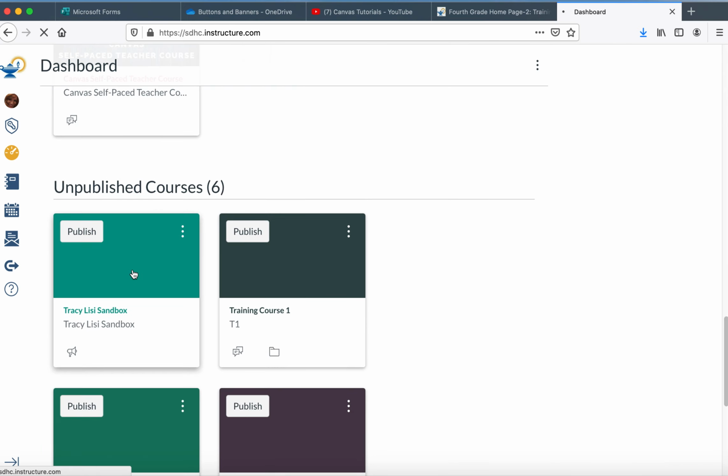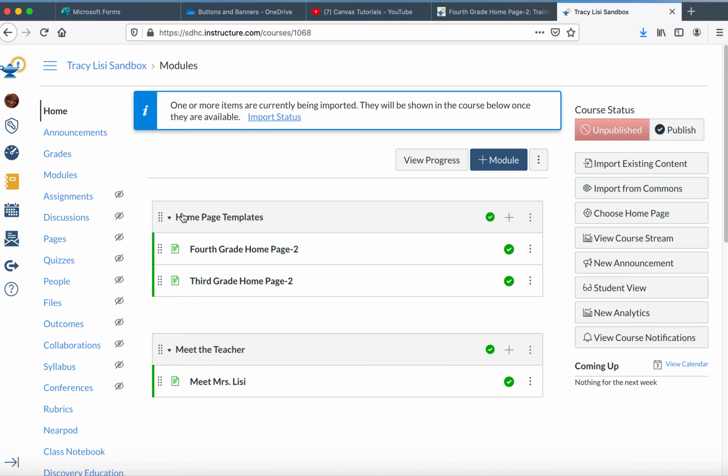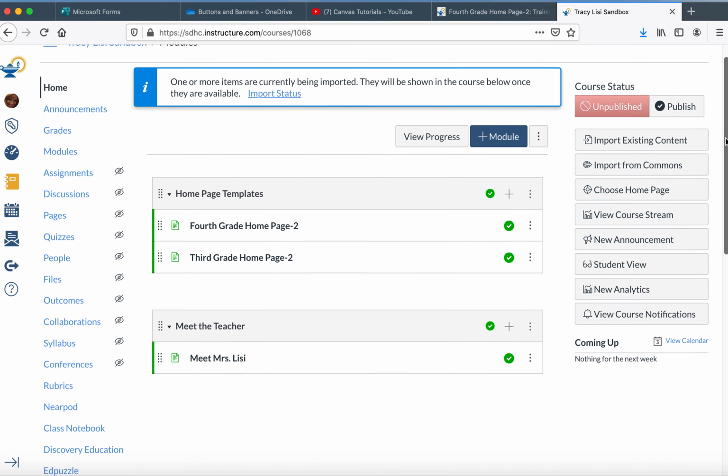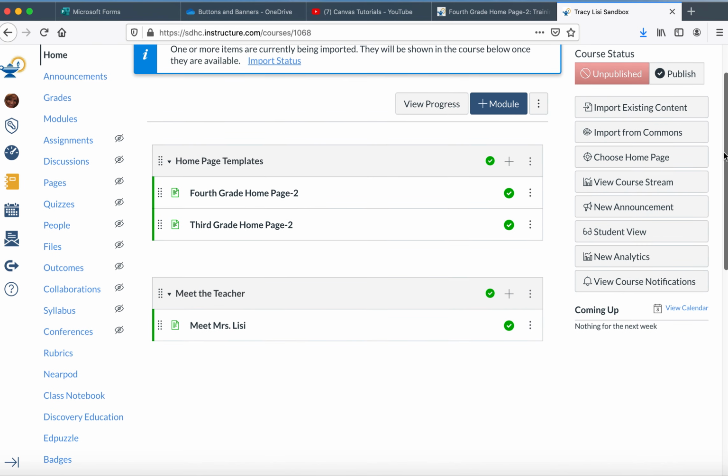So here I am in my sandbox. I'm going to look on my modules page. It looks like it's still importing, so I'm just going to wait a little bit. And once it comes in here, I'm going to make some modifications. Now I know, because I looked at the preview, that there was a Get to Know Your Teacher PowerPoint, but it was just a blank presentation. So what I have done is download that template and modify it to have the information about me, and I'm going to upload that back instead. So my students will see that, not just the blank one.